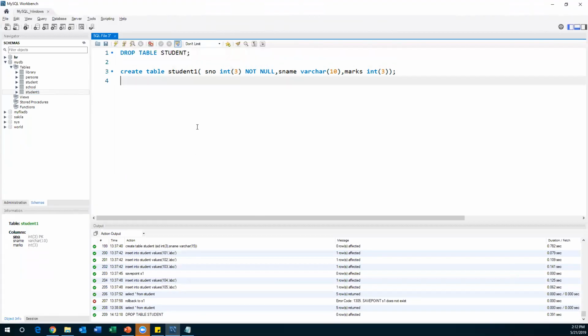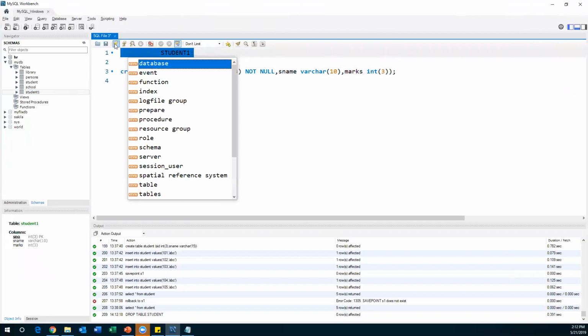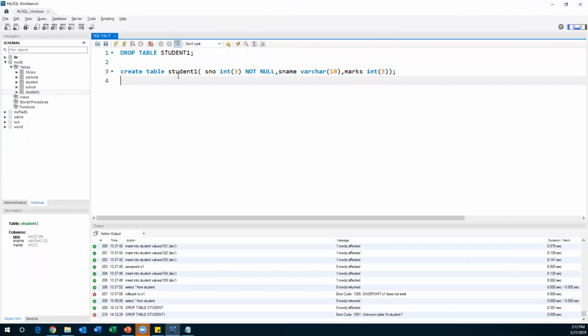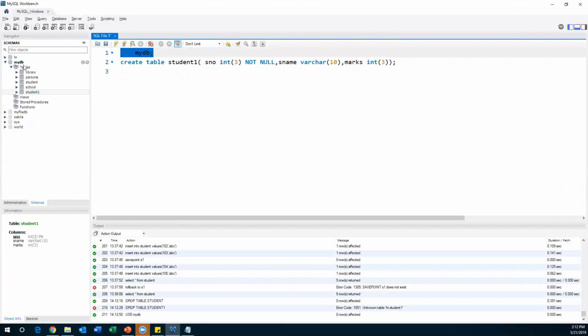Once it is dropped, I'm creating another table, student1. The student1 table I have to drop, right? So let me execute. Now it says unknown, which means it is not there. So we need to go to MyDB, guys. Use MyDB, because this table is in the MyDB database. You can give uppercase or lowercase letters, no issues. Let me go to this database. Now it is pointing to MyDB.